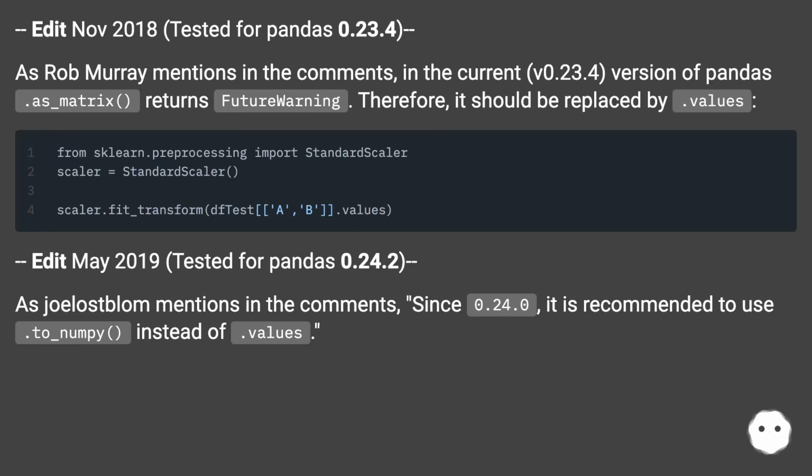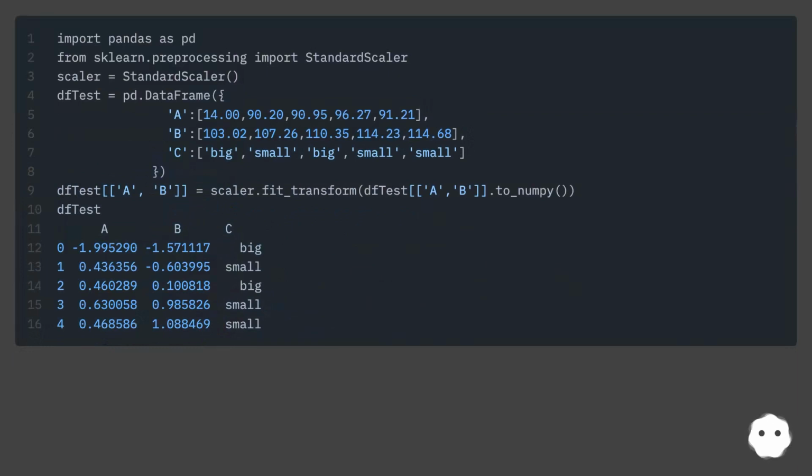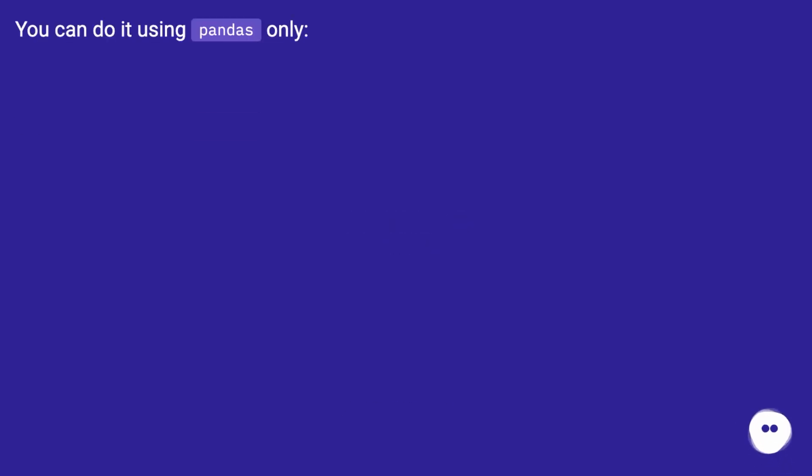Edit May 2019, tested for Pandas 0.24.2. As Jolas Blum mentions in the comments, since 0.24.0, it is recommended to use .to_numpy instead of .values. Updated example. You can do it using Pandas only.